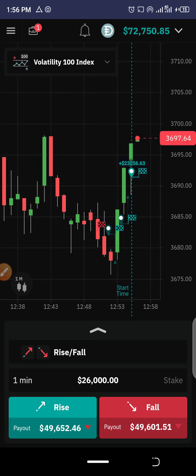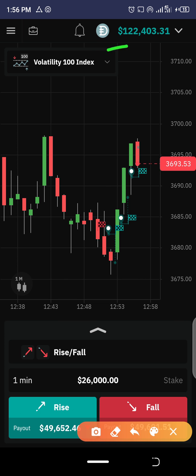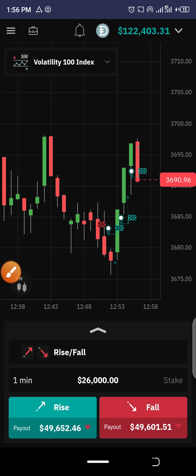Already you can see we entered the trade here, and definitely that trade is going to be a win. Let's check. It has ended. All right, so it's a win. We made this account at about $70,000, and we have moved it to about $122,000. So that's how this Deriv app operates.